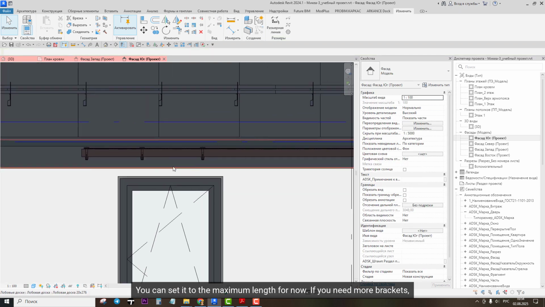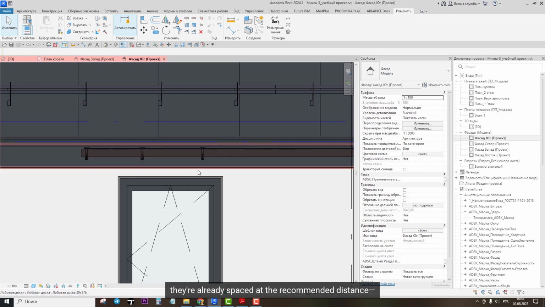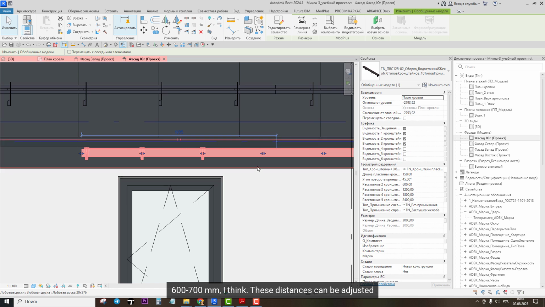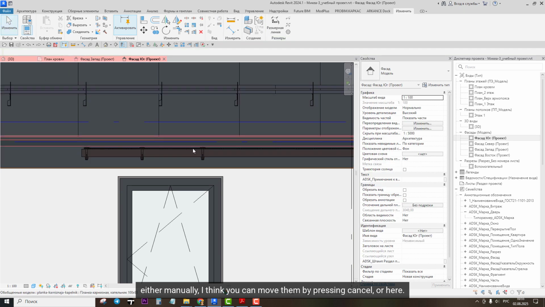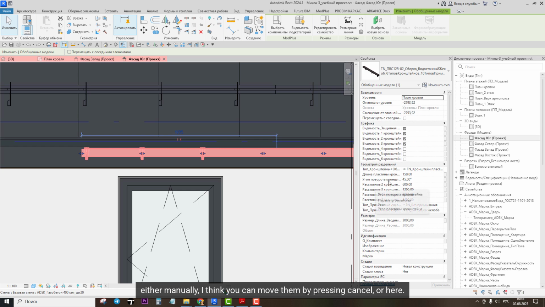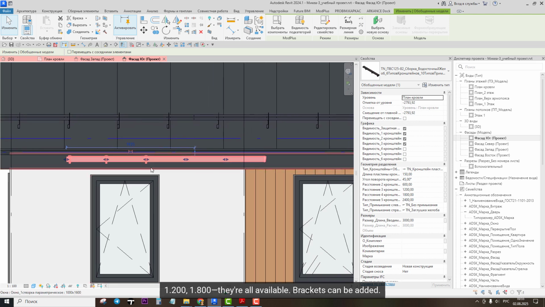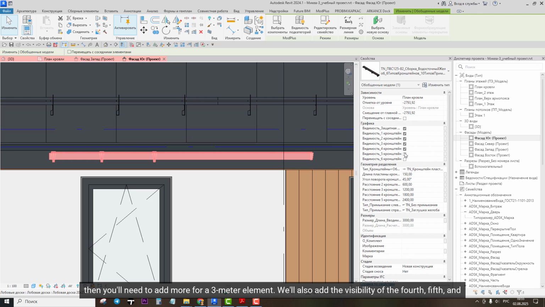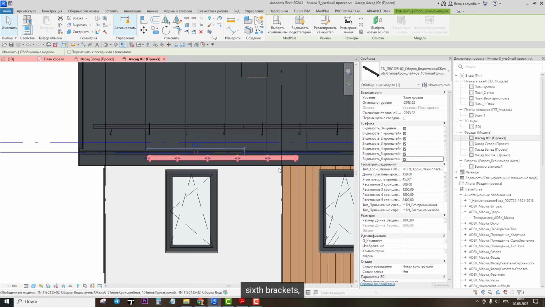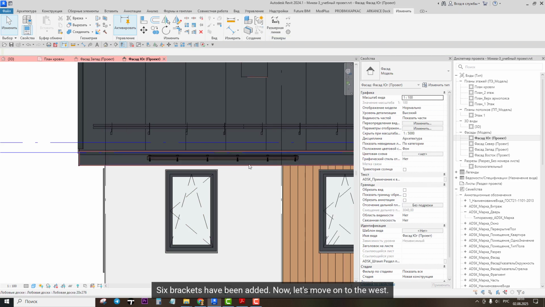If you need more brackets, they're already spaced at the recommended distance. 600 to 700 millimeters, I think. These distances can be adjusted either manually, I think you can move them by pressing cancel, or here. The distances for the second and third brackets can also be adjusted, 600, 1,200, 1,800, they're all available. Brackets can be added, if 3 brackets are enough for a 1.5 meter element. Then you'll need to add more for a 3 meter element. We'll also add the visibility of the 4th, 5th, and 6th brackets. 6 brackets have been added.